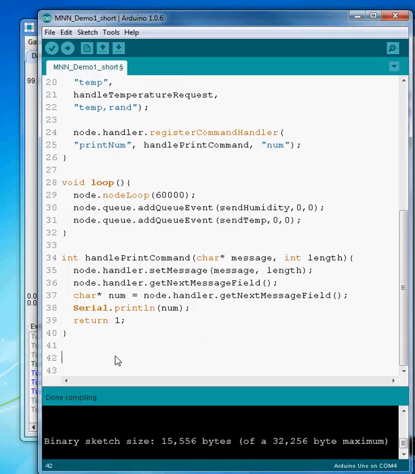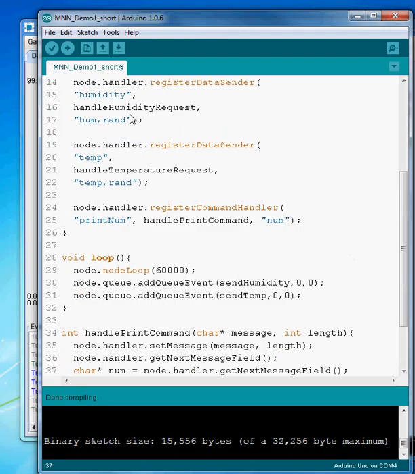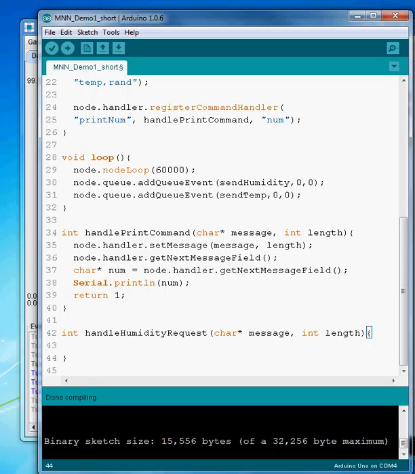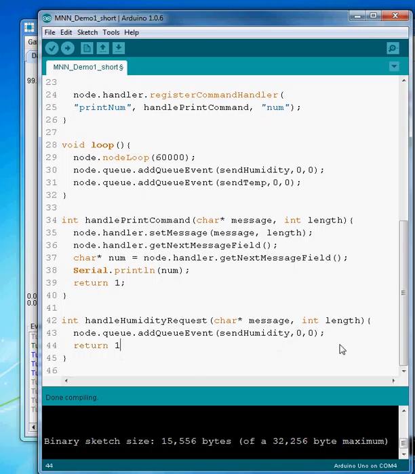Alright, let's handle the requests from the host for humidity and for temperature. They're both handler methods, so they look exactly like this. They just have different names. The names are going to be handle humidity request and handle temperature request. And all they're going to do is the exact same thing as we're doing here, and that is adding the send humidity method into the node's event queue, and then returning. I'm going to do the exact same thing for the temperature.